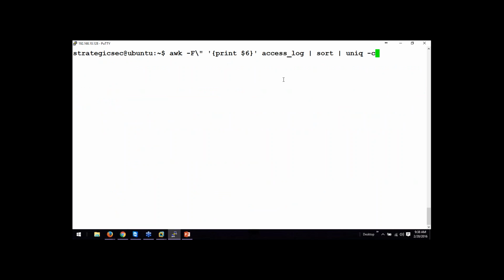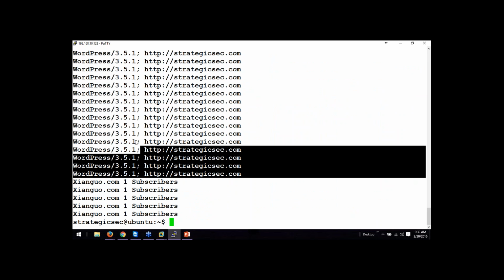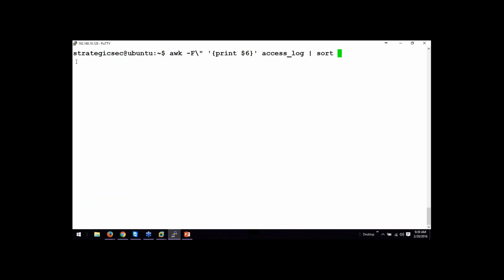uniq -c is I only want to show a count of how many times I saw each one. If I remove the uniq -c, now you got them all, but they're all just flying by. uniq -c removes all the duplicates. Can you see how from here through here, these are all duplicates, right? So I don't need to see all of them. Just for each one, tell me how many of them there were. That's why you like to do the uniq -c. Okay, and then the sort is what grouped them all together. That's why they were all grouped together.